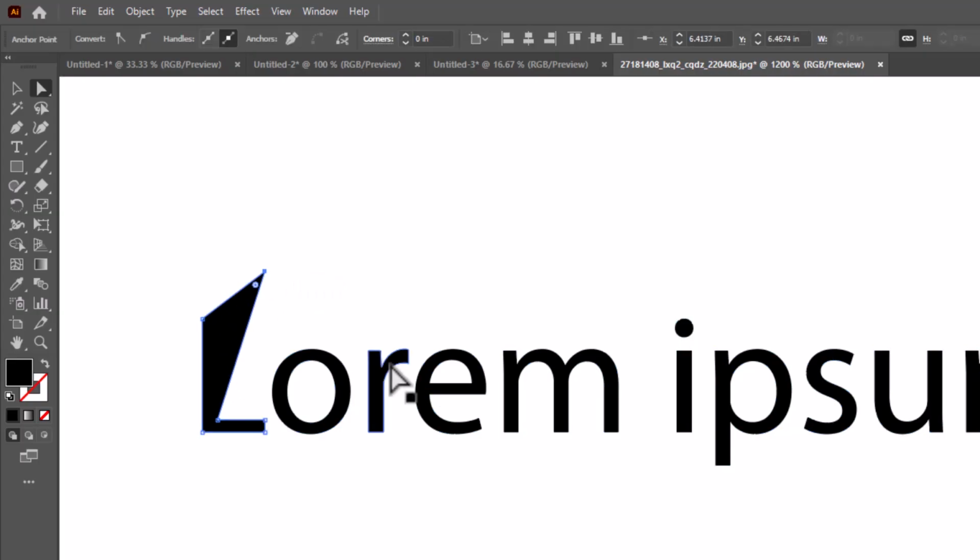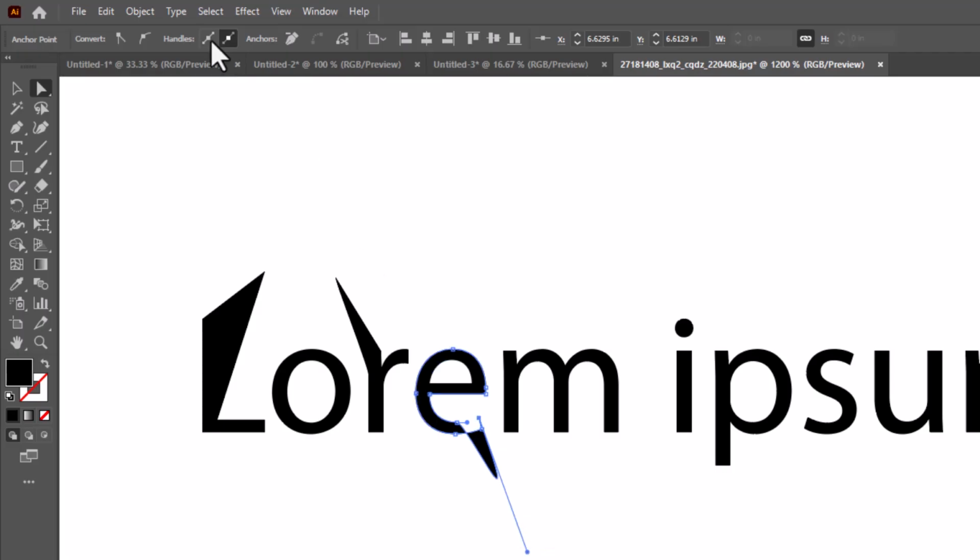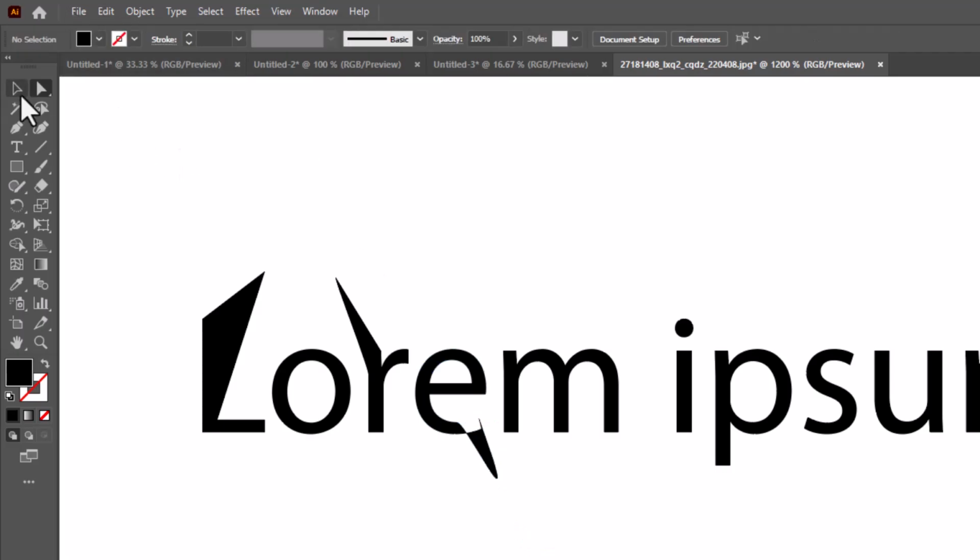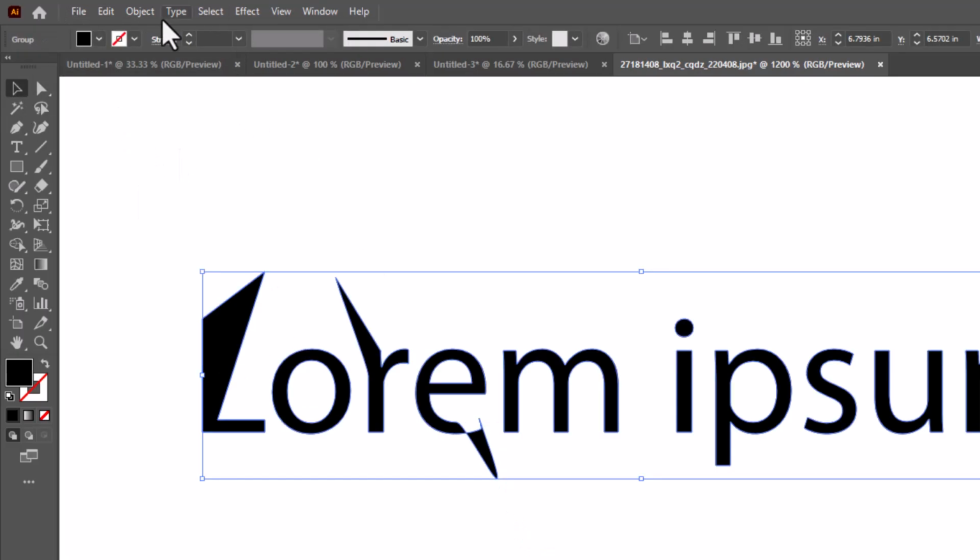Now, select the Direct Selection tool. Click and drag on any anchor point or handle around the letters. You'll notice you can pull, bend, or curve the shapes to create unique styles and designs. Take your time and experiment with different points until you get the exact look you want.